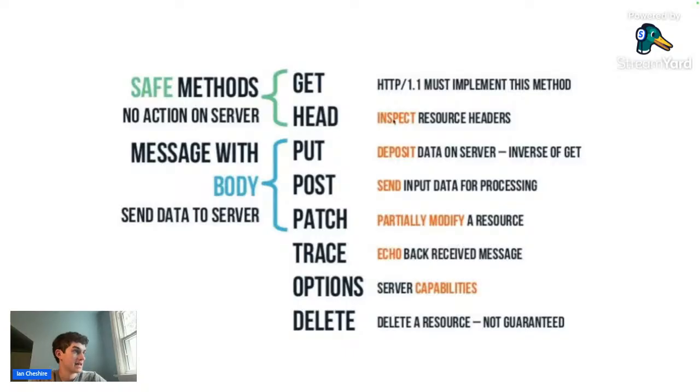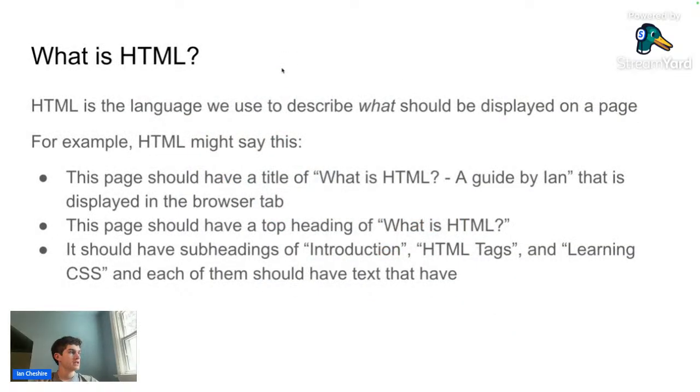And then we have other ones like HEAD, which is if you want to see like the first response that the server would give without getting all the content. PUT is to deposit data, like sending a very small amount of data. PATCH is to make a small modification. DELETE is for deleting. TRACE and OPTIONS, I've never really used those. But most commonly GET and POST, and you can kind of use POST for all this other stuff sometimes, depending on the situation. So what is HTML?